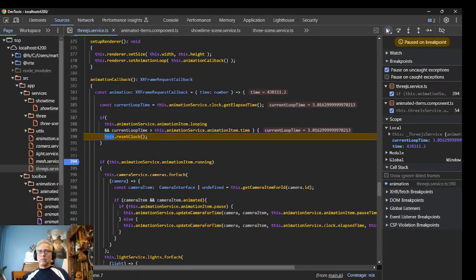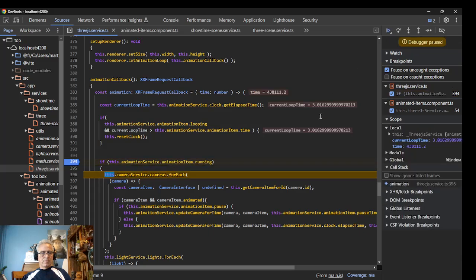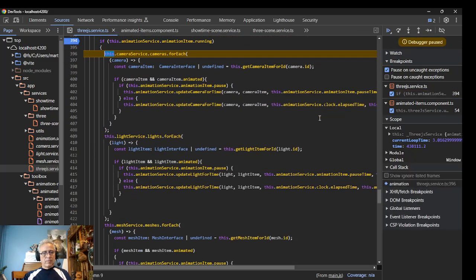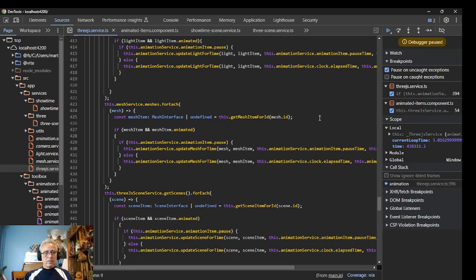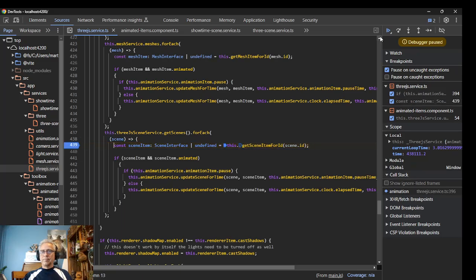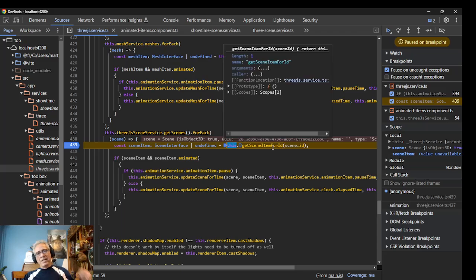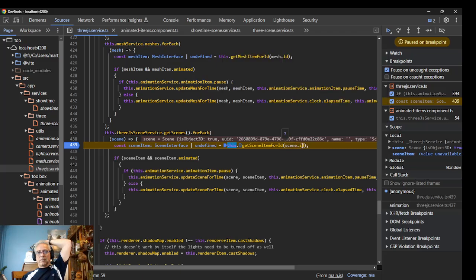All right, so let's hit run. Okay, so we are running, and now we go into our camera service. And then ThreeJS service get scenes. Okay, so we should end up over here. Okay. Now get scene for ID. Scene, and what is the ID? 7. That makes sense. So we're hoping to get the scene item.